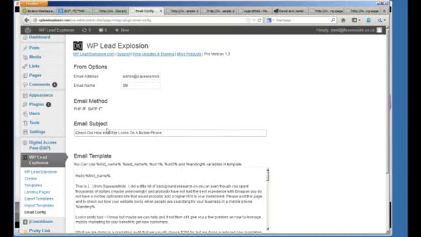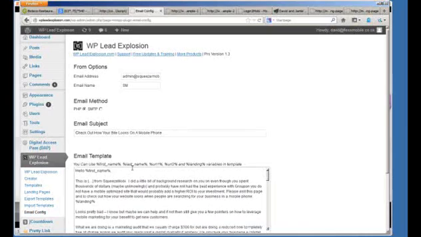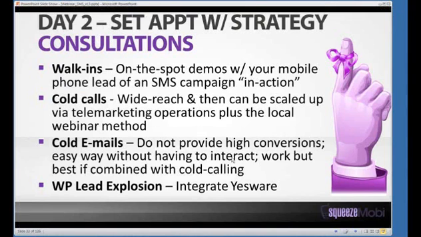And I have "check out how your site looks on a mobile phone." And immediately when they get into that email, they can click that link to see the copy of their personal landing page. Okay? And once that's done, then you want to hook that up with Yesware.